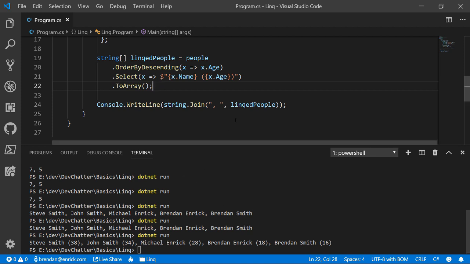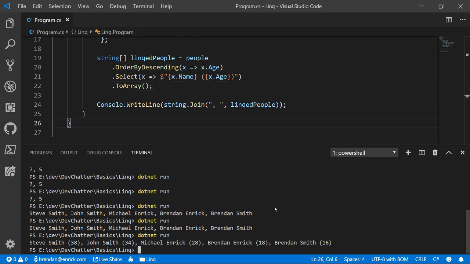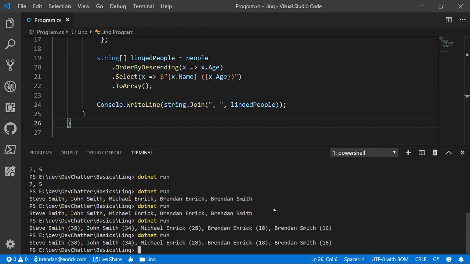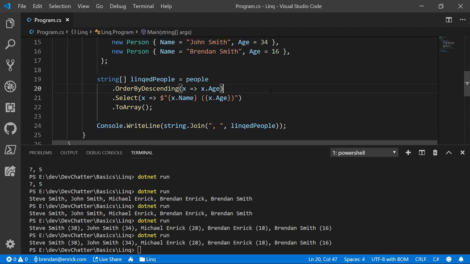Let's go ahead and run this just to make sure we didn't break anything, because we were moving things around, and it works like a charm. So we have ordered by age. I don't want to do that anymore. We're going to show a new thing.